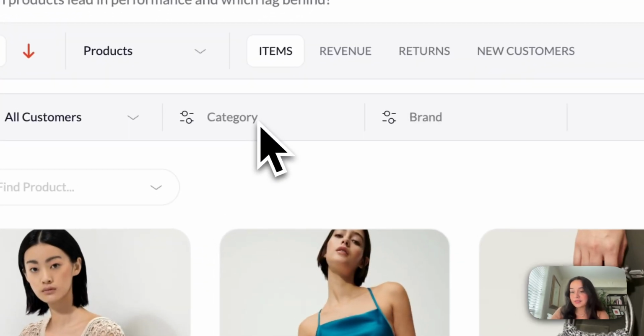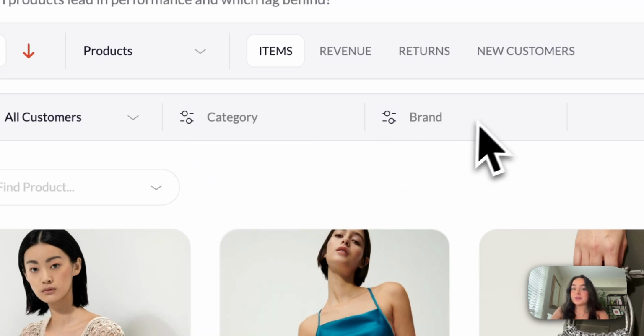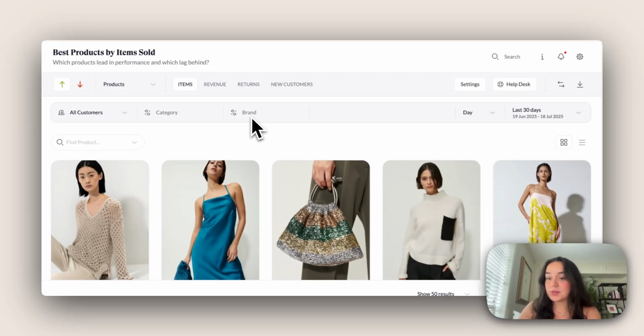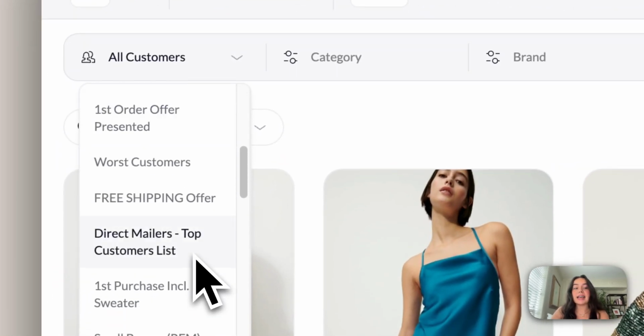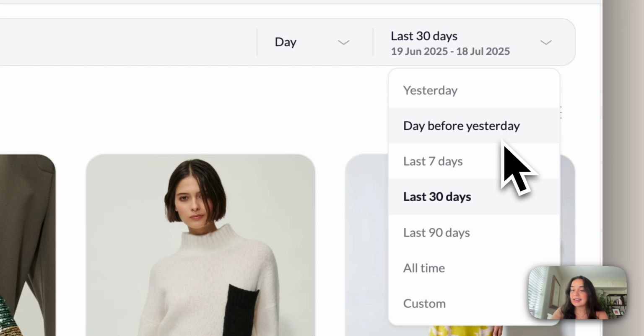You can apply additional filters to this by taking a look at specific categories amongst your product assortment, or if you have multiple brands, you can also click into the brand filter to select which one you want to focus on. In addition to this, we also have the ability for you to filter by specific segments at hand, as well as being able to go over here and select a specific date range too. So you can look at a time period in mind.